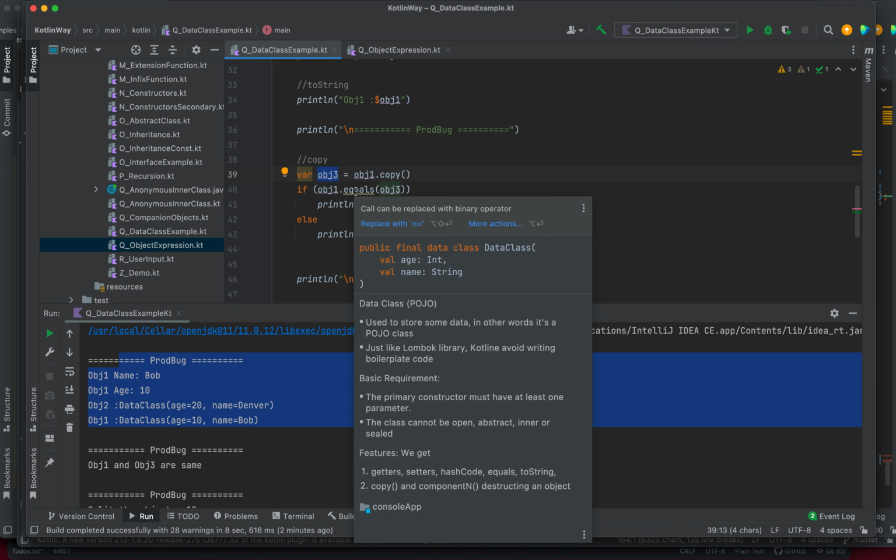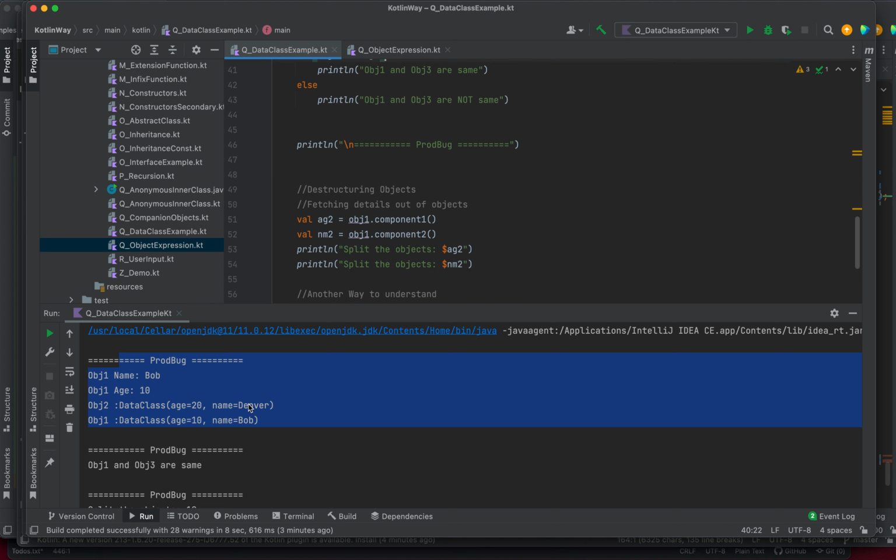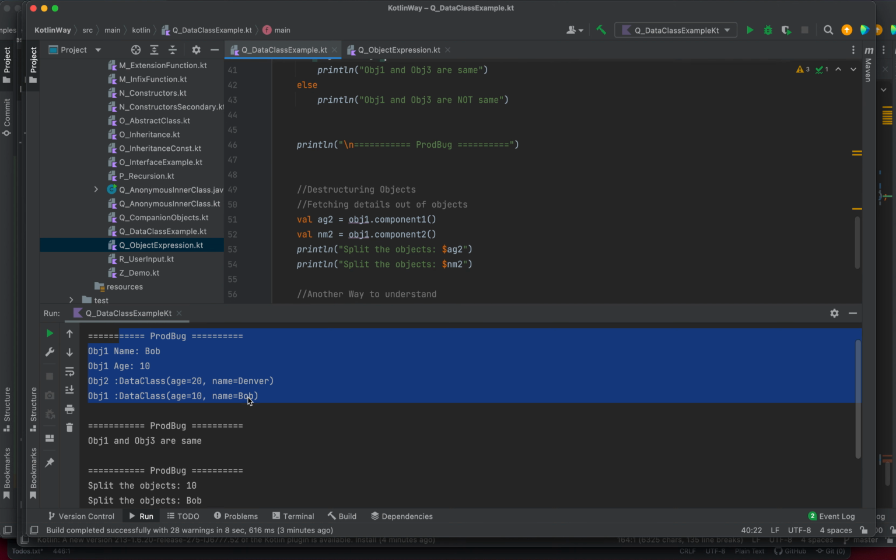And one of the other things, see, there is a message coming, replace with double equal to. Like in the case of Java, if there are two strings or two objects, objects can only be compared with the equals method, right? But Kotlin is saying, it's okay, you can use a double equal to. I know that these are objects and I can compare them accordingly, so no need to use equals. Directly simply use double equal to. Again the output will be the same. So object 1 and 3 are exactly the same. Let's see next what we are doing.